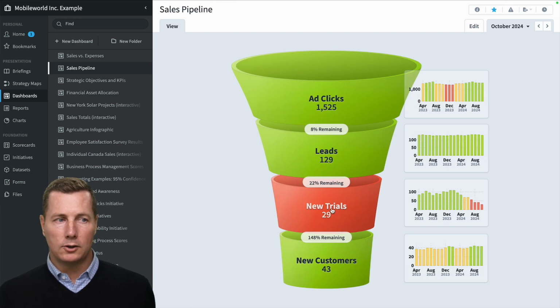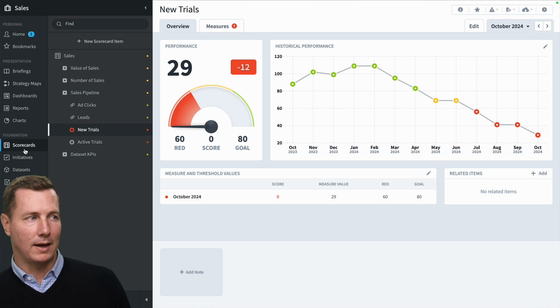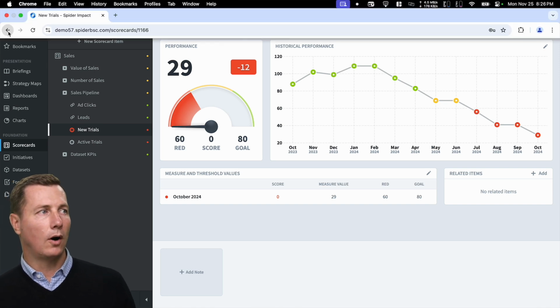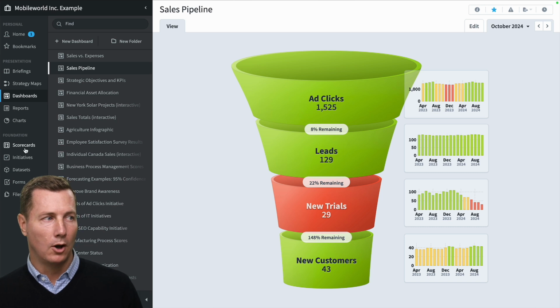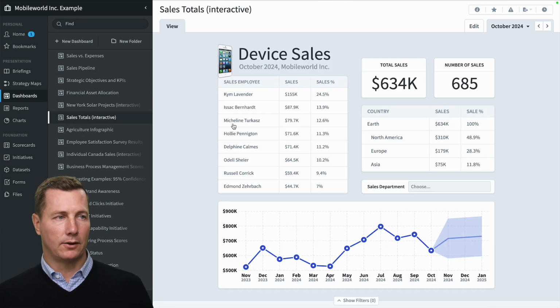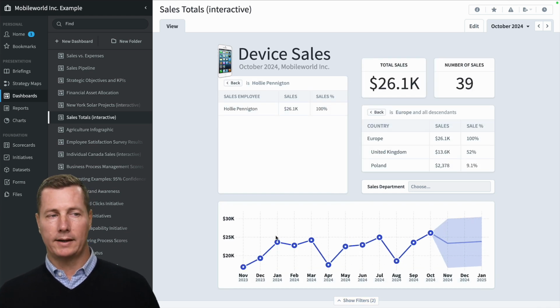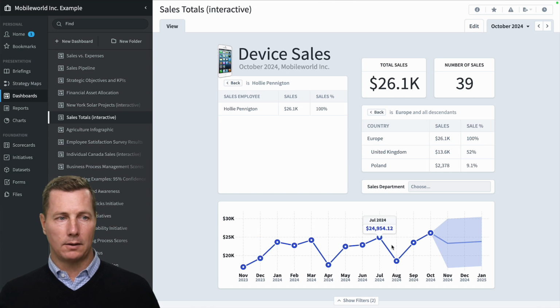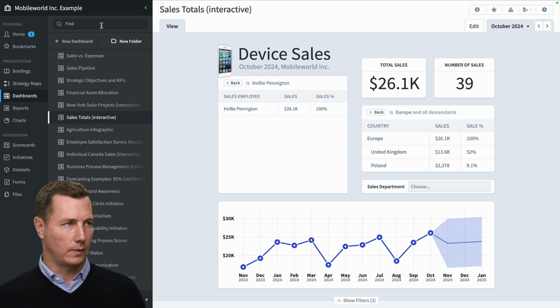If you've got a question, you can click on it and it drills into the scorecard section, the new trials KPI behind the scenes. And so all of the data that you're going to see in these visualizations are pulling from one of these three sections here. There's interactive sales total. If I want to see Holly's sales in Europe, it's going to slice and dice all this stuff, and it's going to project what her sales will be in the future. So that's the type of visualizations we can do.